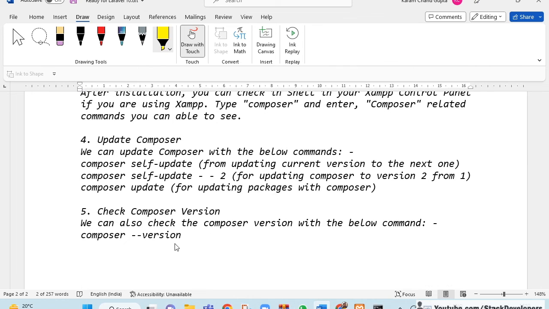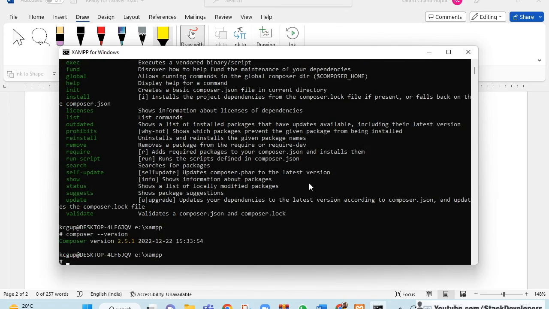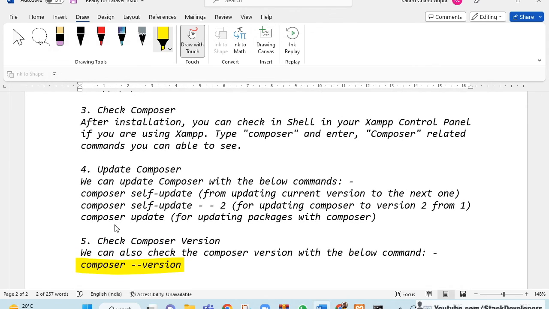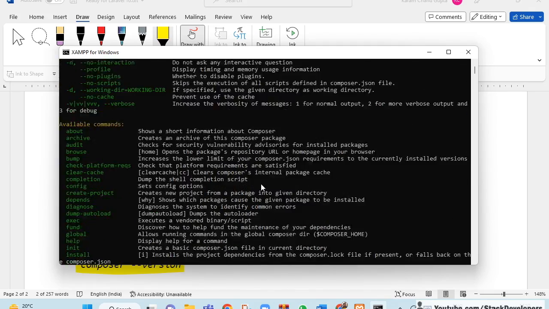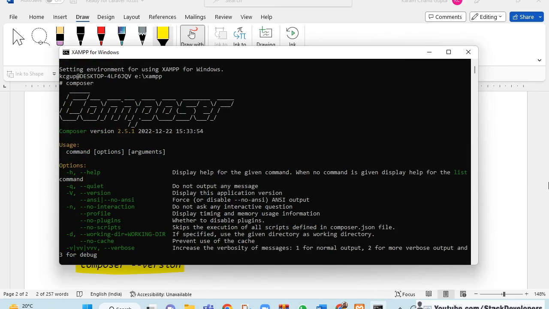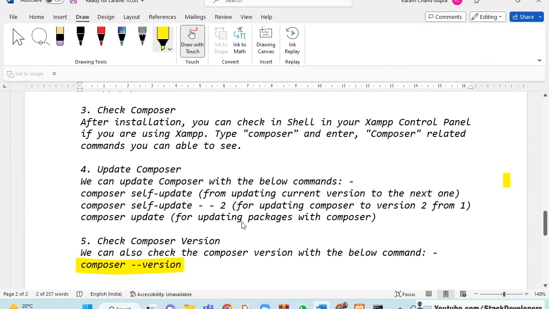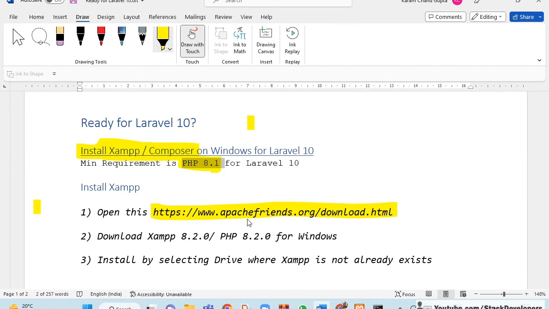We can even check the Composer version here like this, composer --version. If you give this command here, it will show you the Composer version. The version is 2.5.1, as you can see here. You can even update Composer with the composer update command if you want to update, but it is not required. We have just installed the latest Composer version, that is 2.5.1. So both Xampp as well as Composer are ready for our Laravel 10, and once Laravel 10 is launched, we are going to install it straight away with the help of Composer.